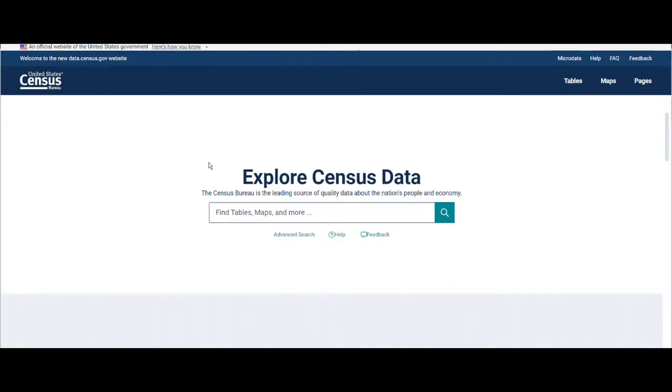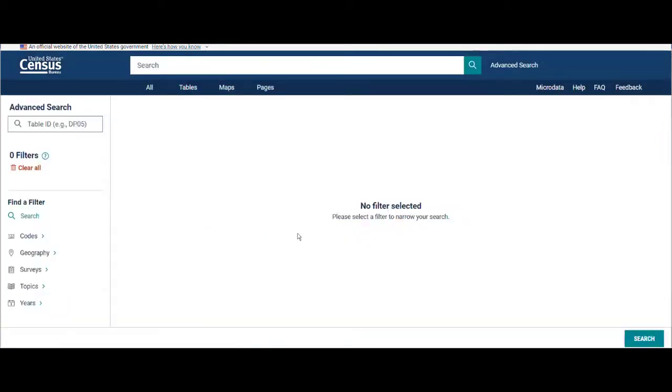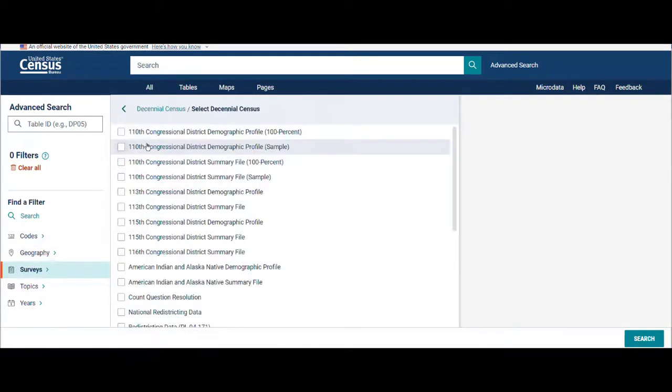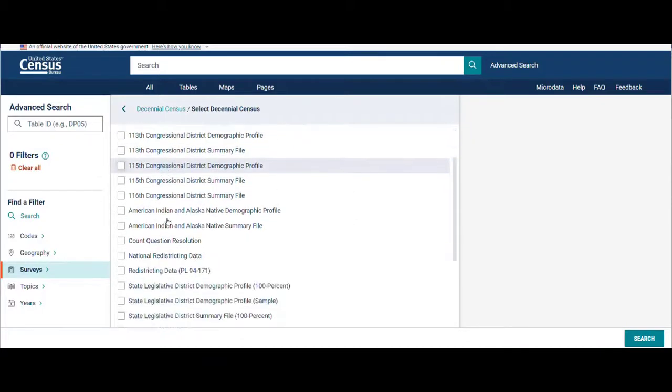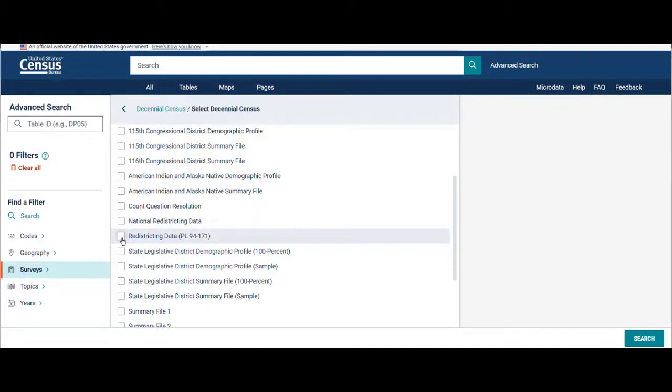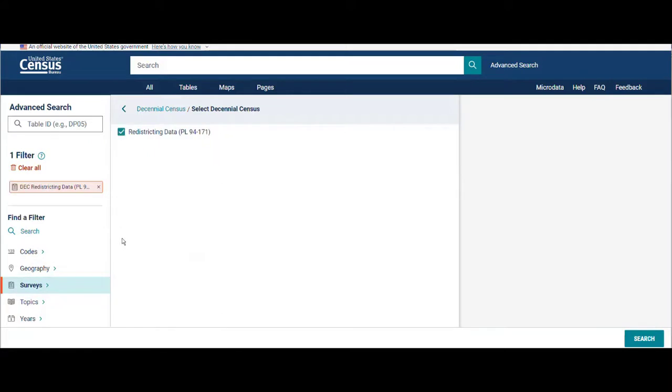To find the PL 94-171 redistricting data, go to data.census.gov and click on the Advanced Search button located directly underneath the single search bar. And then select the Surveys filter and click on Decennial Census. Then click on the checkbox next to the redistricting data, PL 94-171. Since we only want the newer data from 2020, we'll also want to go to the Years filter and select 2020.